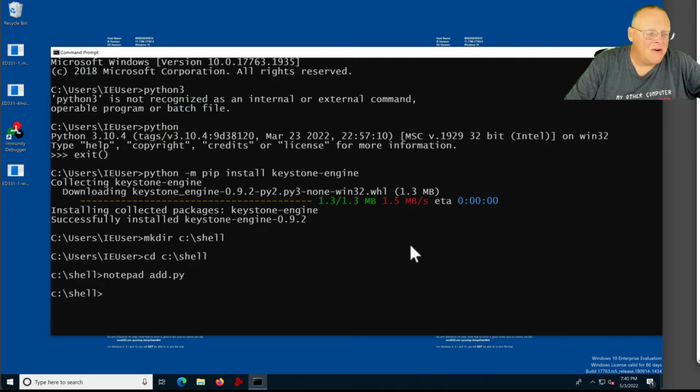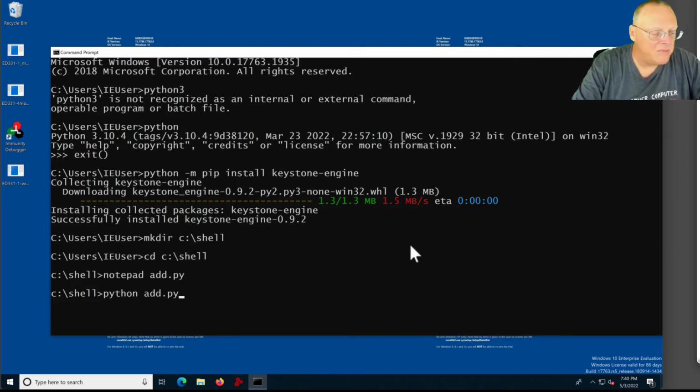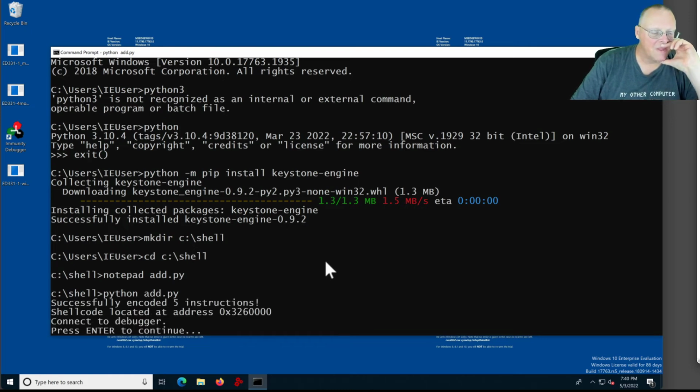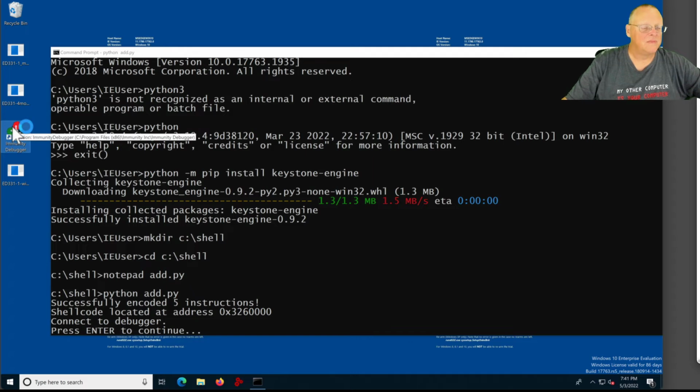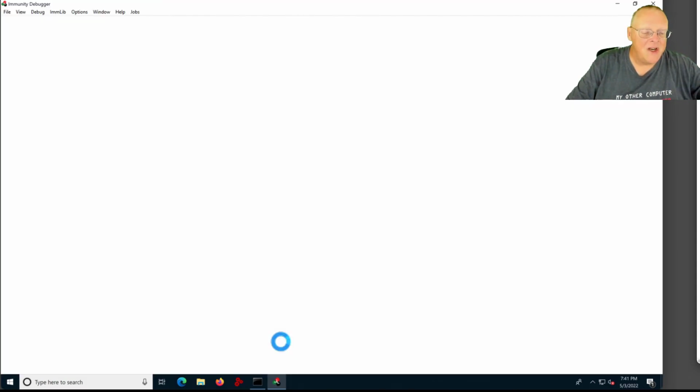And now I do python add.py. And that has encoded it. It's created the shellcode. Now I can connect it to a debugger. So we can use Immunity. Caitlin used WinDbg, which is unnecessarily cruel. Immunity is easier for us.